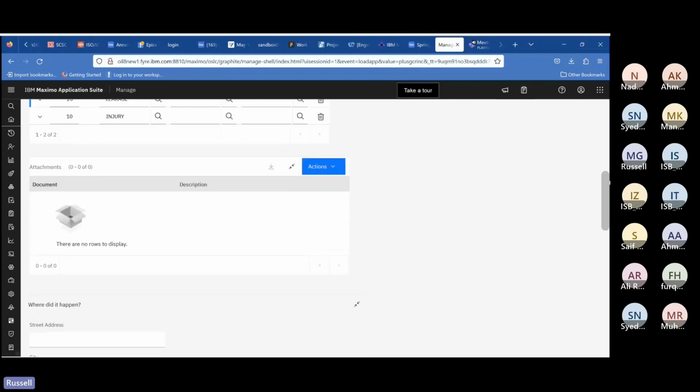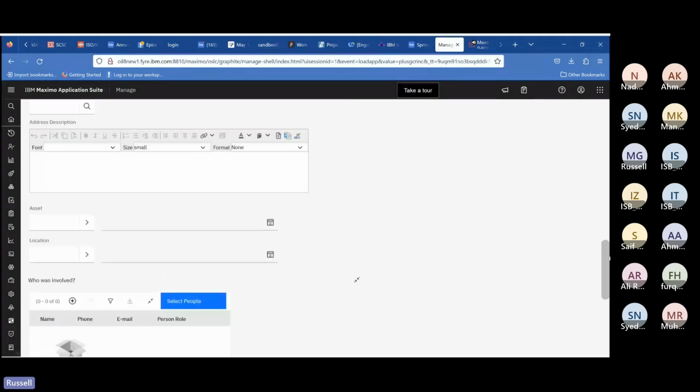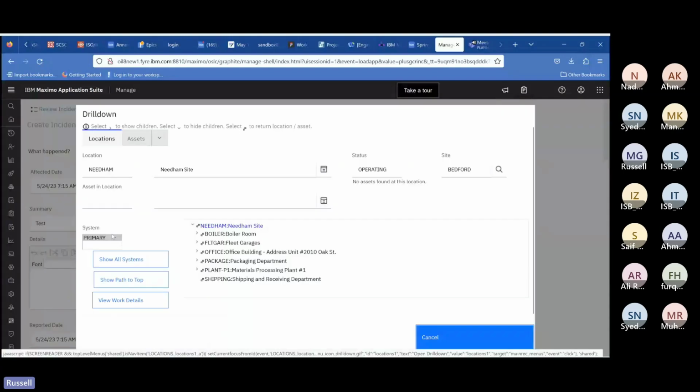I can include attachments, and I can also identify where the event happened. I can link it to my assets and location structures if I want to. So I could, for example, here go into my drill down and my asset structure, and identify that this happened in the boiler room.